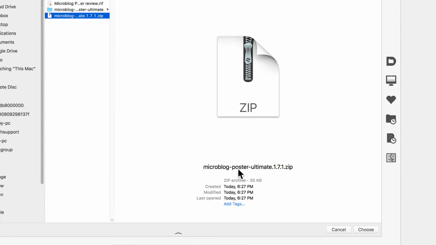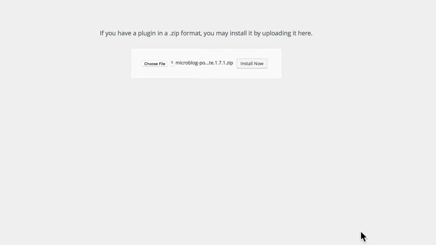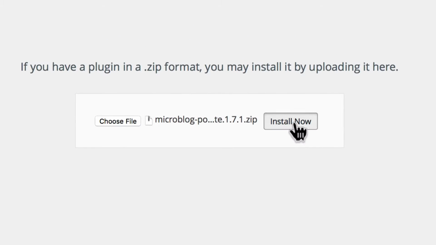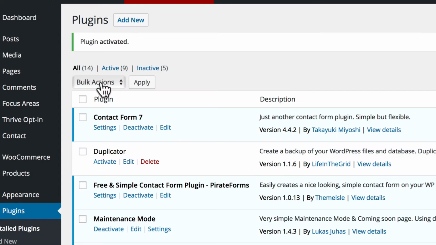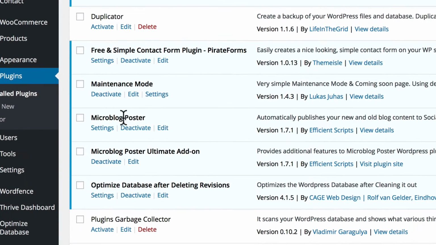Now this is an add-on. It's the ultimate version of Microblog Poster. And so we're installing this after we just installed the free version. And as I said before, this will give us additional features, premium features. Go ahead, activate the plugin. And now we have the normal Microblog Poster and the Ultimate add-on, which gives us extra features that we've paid for from the premium version.